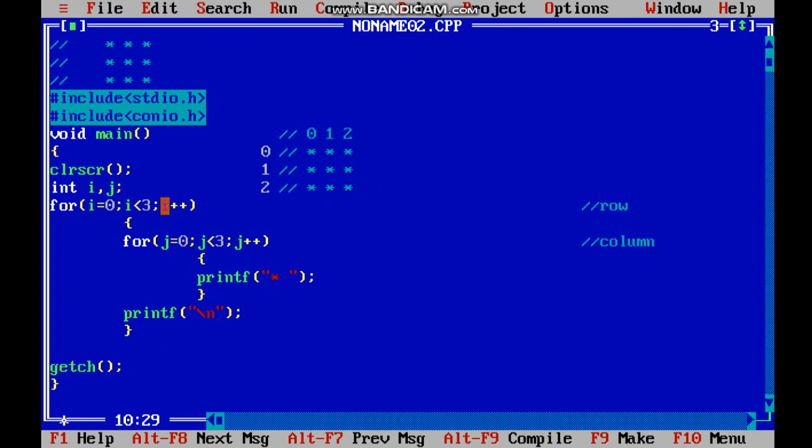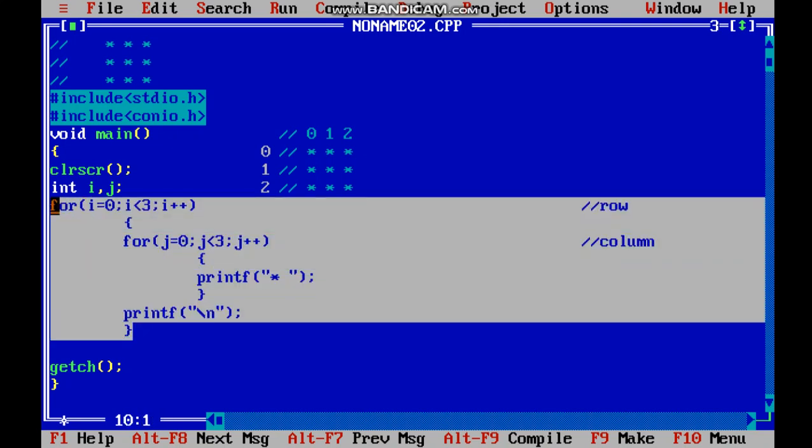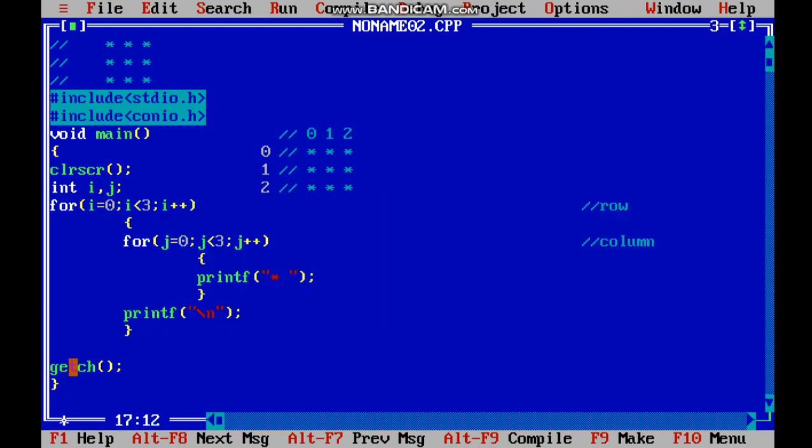So again i value was 2, i plus plus. Now i value is 3. So 3 is less than 3, the condition becomes false. So from this curly braces to this curly braces, it will skip because 3 is not less than 3. So our cursor will now come to the getch. That means whatever answer we got will now be executed. Let us check our answer.